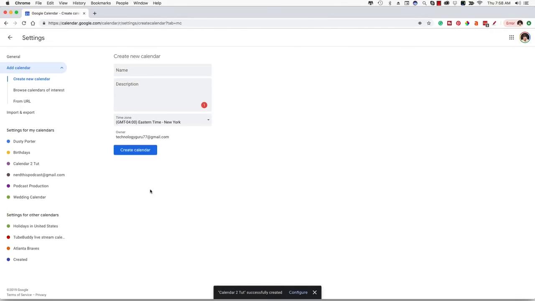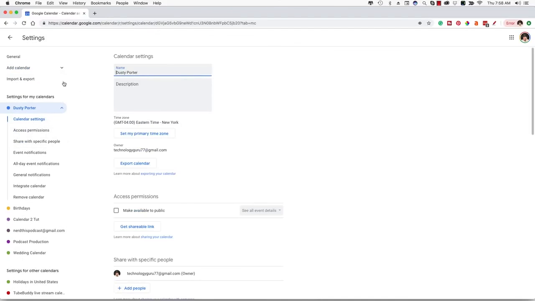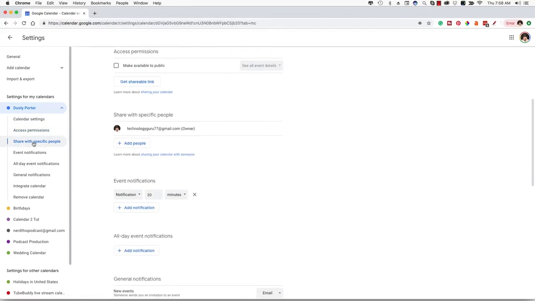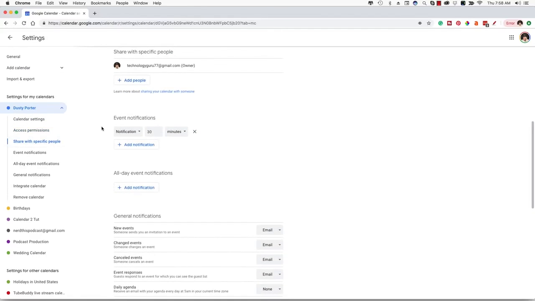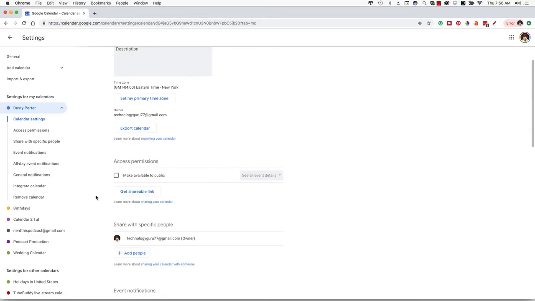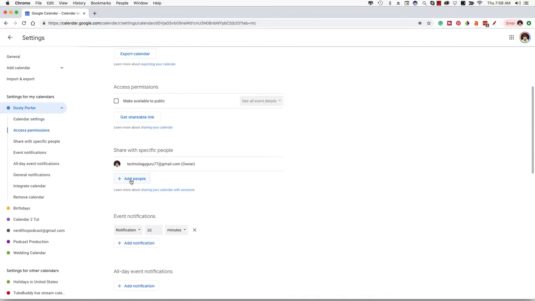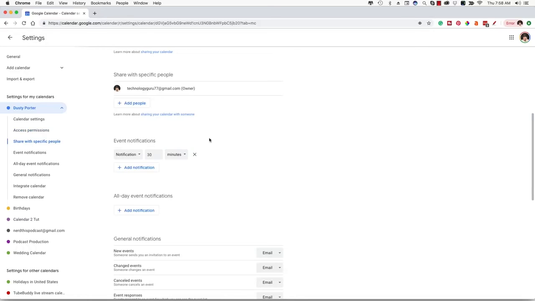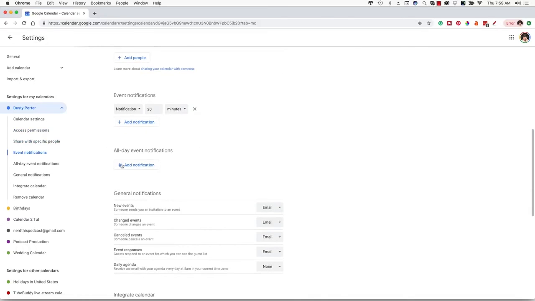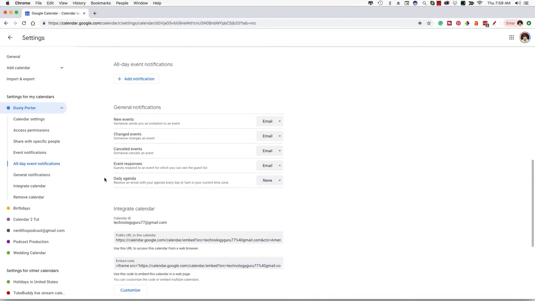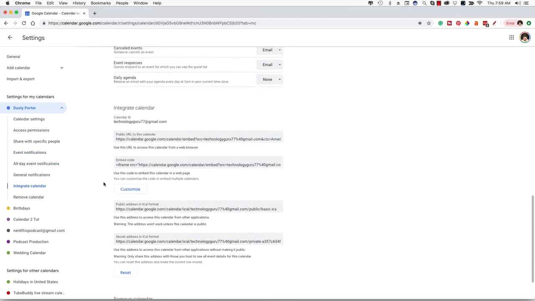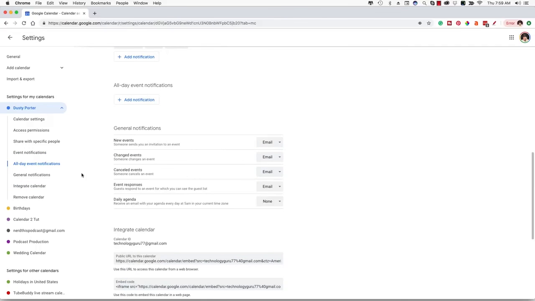Now, once it's done, it'll say Calendar 2 successfully created here at the bottom. You'll see it over here in your settings. Now, if you want to change settings for one of your current calendars, you can just select them here under settings, and then access permissions, share with specific people. Again, once you've created your calendar, you can basically change all of these things. We can add people to the calendar, like say your team members. You can set event notifications, as far as a template for events. You can add all day event notifications. You can give general notifications. You can basically change all of the back end things with your calendar directly from the settings here.